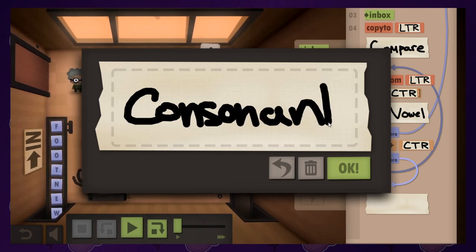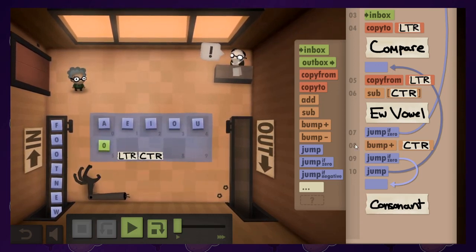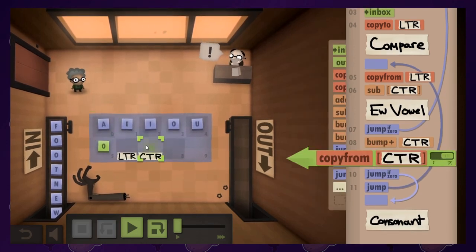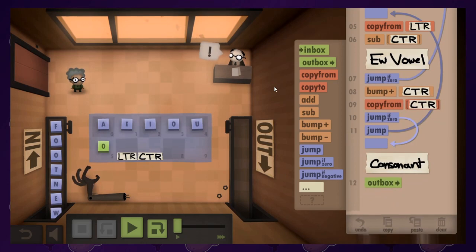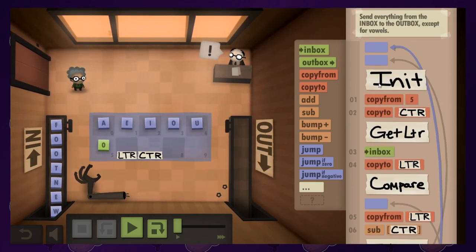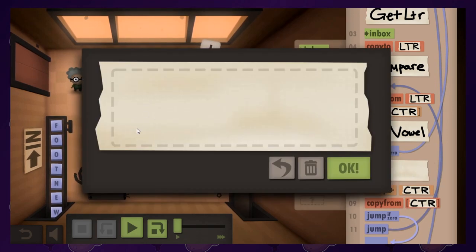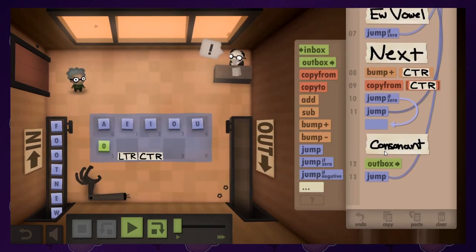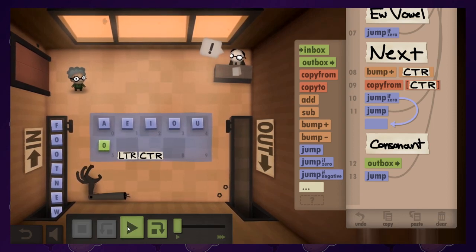Sorry, I misspoke. If the item at the counter position is zero, then we have a consonant, and we can outbox it. Okay, oops. So we initialize, we set the counter to zero, we get the letter, copy it here, grab it from there again, subtract here, here, here, here, here. If any of those give us a zero, we're just abandoning. Otherwise, next. And go through all of the vowels. If we hit this one, that means we've gone through all the vowels. It is not one of those vowels, so we can output it.